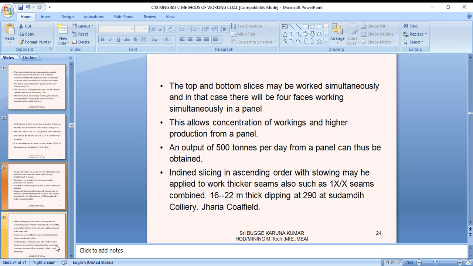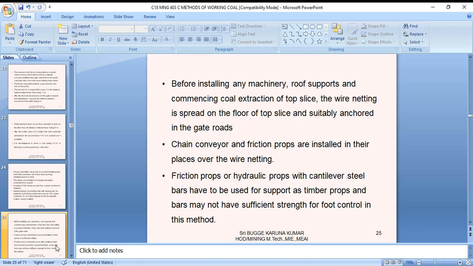The top and bottom slices may be worked simultaneously, and in that case there will be four faces working simultaneously in parallel. This allows concentration of working and higher production from the panel. An output of 500 tons per day from the panel can thus be obtained in inclined slicing in ascending order. The stowing may be applied to work thicker seams also, such as a combined seam of 16 to 22 meters thickness dipping at 29 degrees in the Sudhamandi Colliery area.